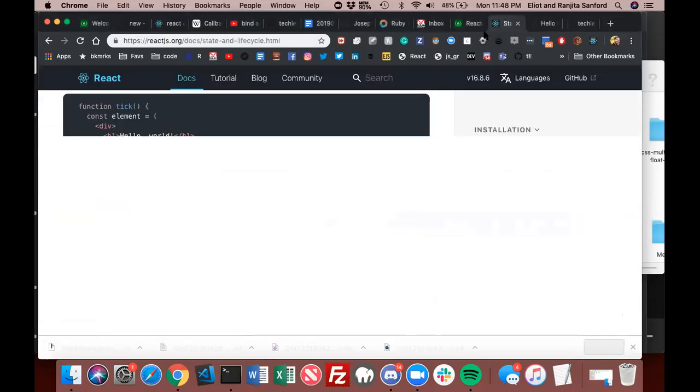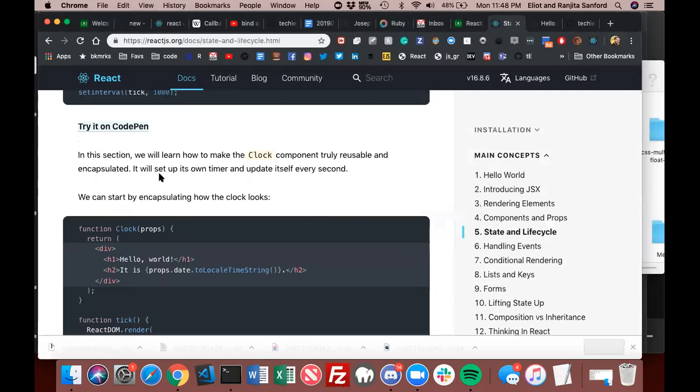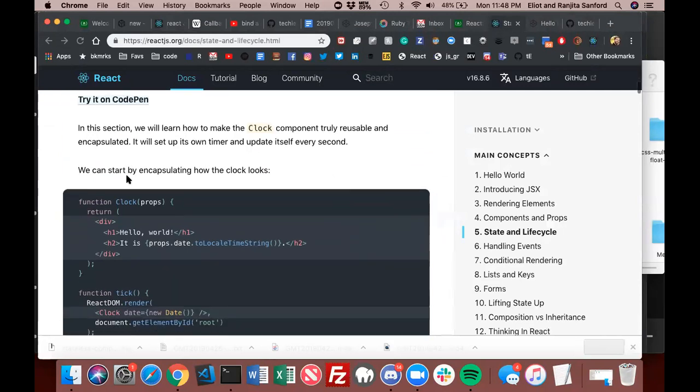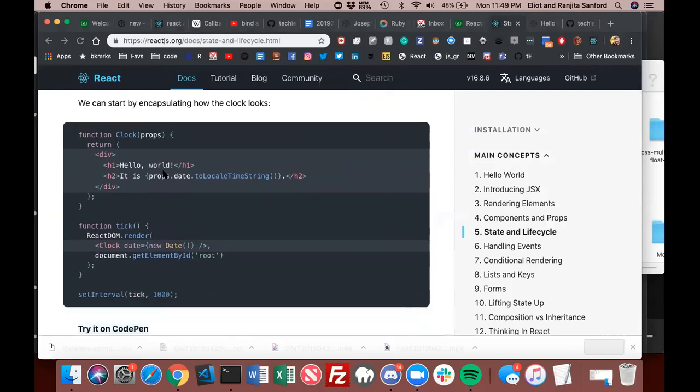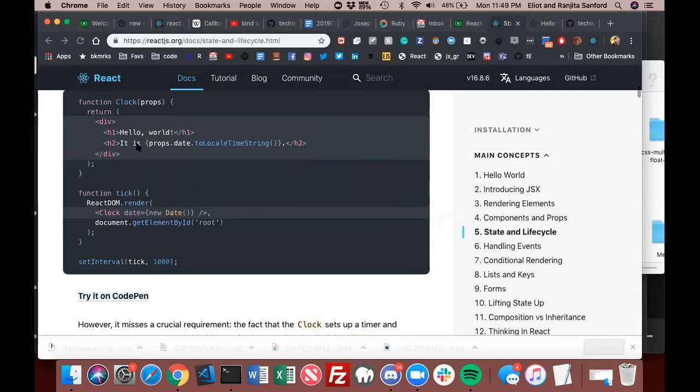Okay, let's jump back over to it. All right. In this section, we will learn how to make the clock component truly reusable and encapsulated. It will set up its own timer and update itself every second. We can start by encapsulating how the clock looks. So, it's inside the DOM. Yep, the clock is component. Date, new Date.